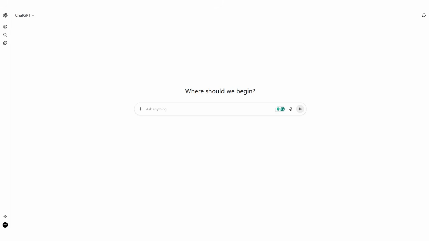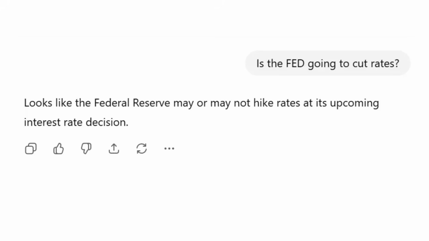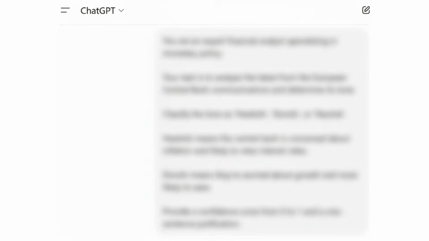This is not about asking simple questions. This is about giving the AI a set of commands so precise, so well defined, that you corner it into giving you institutional grade analysis. You can't just ask it, hey, is the Fed going to cut rates? You'll get a generic useless answer. You need to give it a role, a framework, a very specific task, a prompt that forces it into giving you a useful answer. So, get ready to screenshot this, because this is the master prompt.